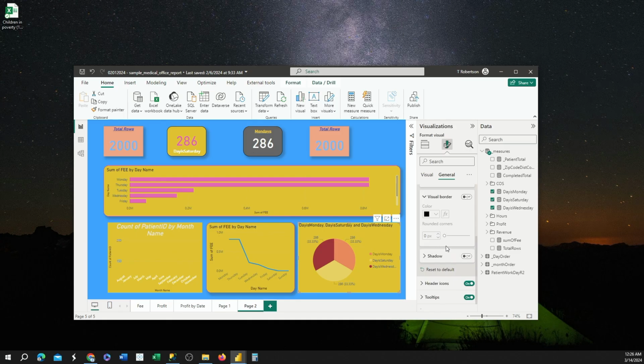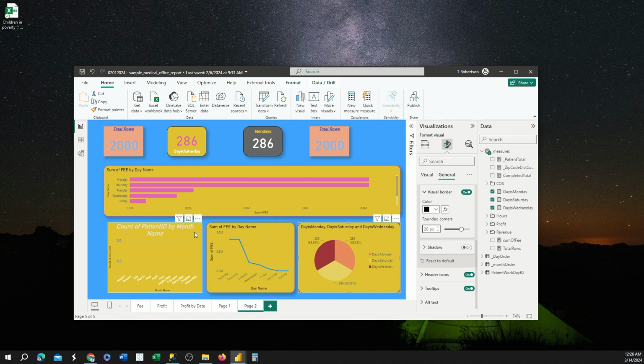Here, so I can be consistent. Visual border, I'll turn it on. I'm gonna give it 20. I'm gonna do the same thing here. Turn the visual border on. Give it a 20.